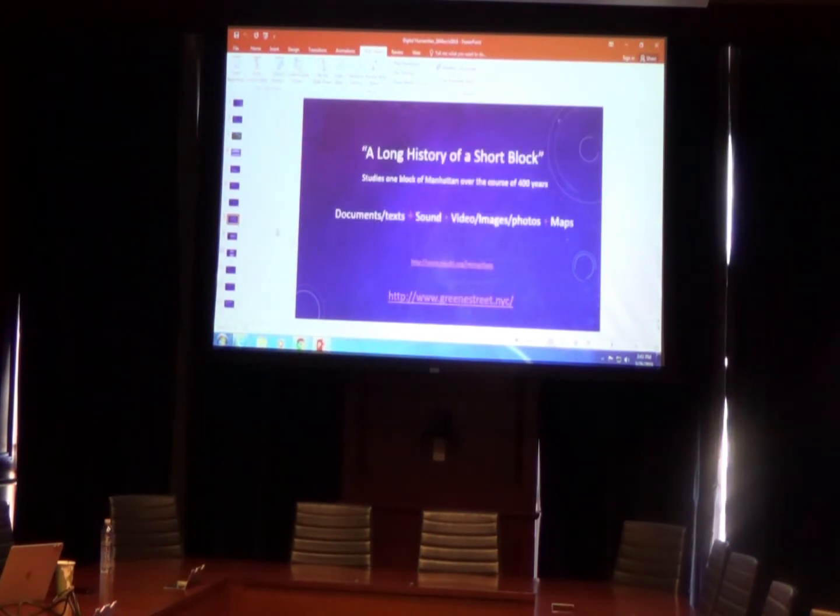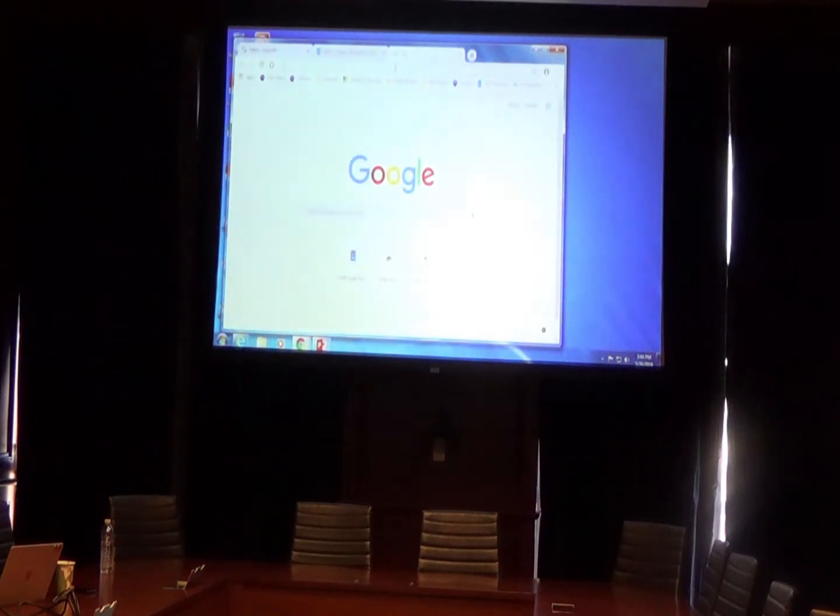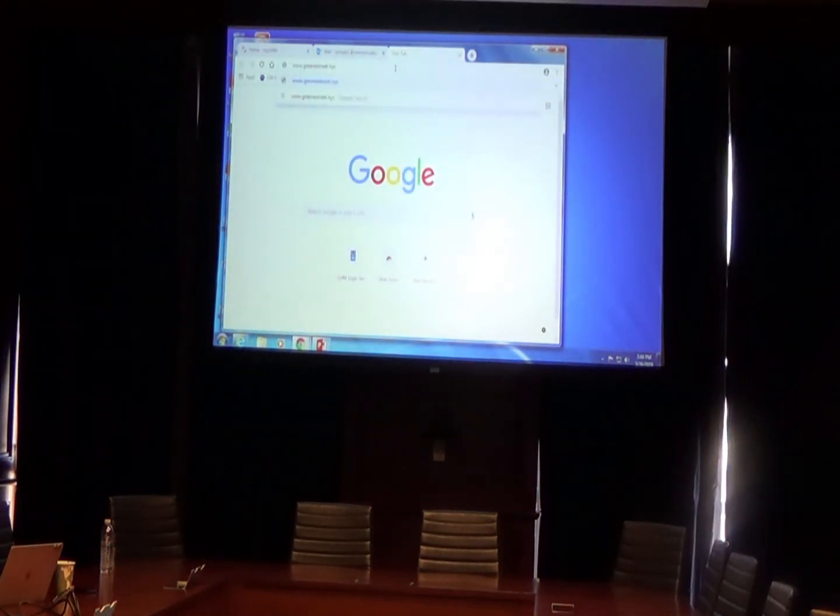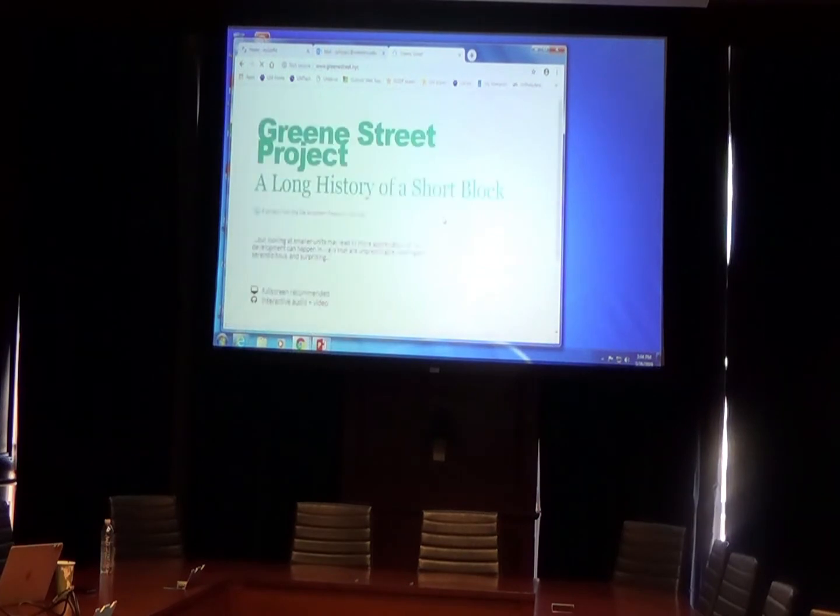Okay, and then this is another one of those bells and whistles ones. This is through an NYU digital research institute, where they have taken the same kinds of information and done it up in a very interesting and exciting way. This is called the Green Street Project, or a long history of a short block. So they took one block in Manhattan and looked at how it changed over the course of 400 years. And again, this is one of these ones where it's kind of inspiring.